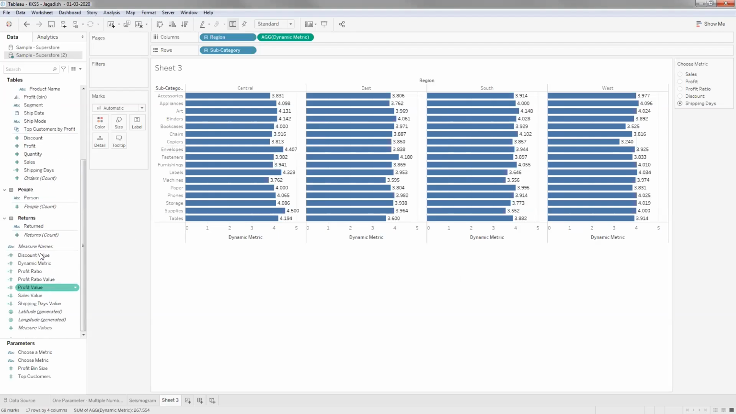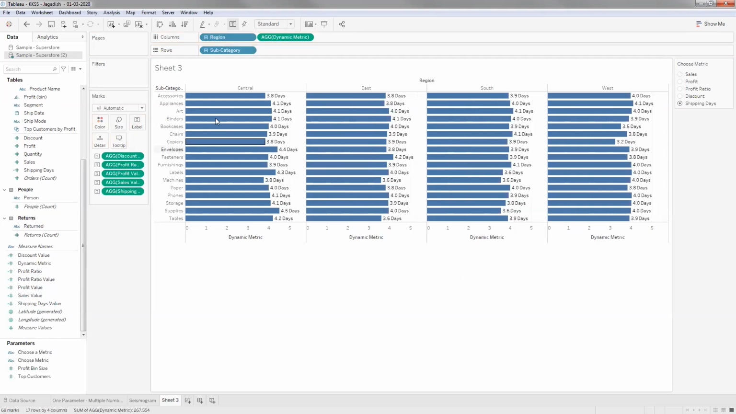All I have to do now is select all the value fields, including shipping days value, and put them on the label. Okay, now immediately you can see, since my metric parameter is on shipping days, this particular format has been applied, and I can see a nice format on the shipping days.